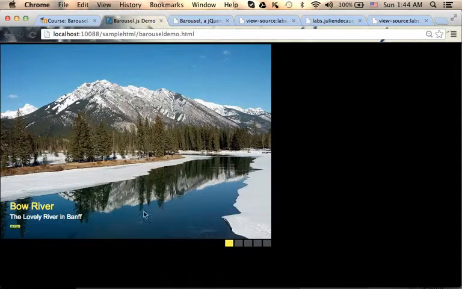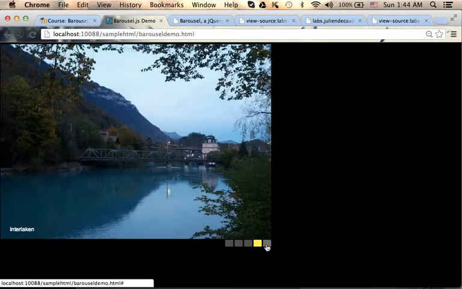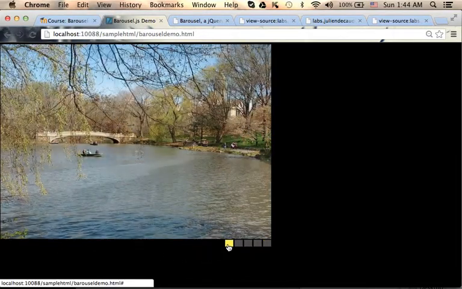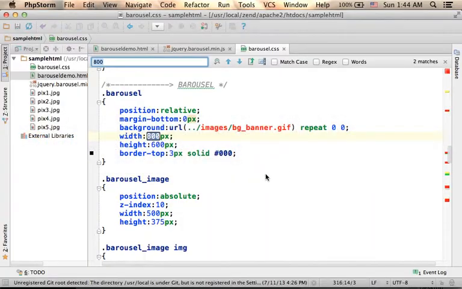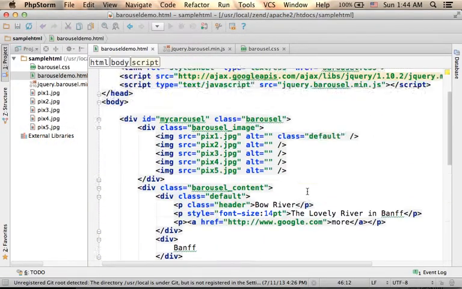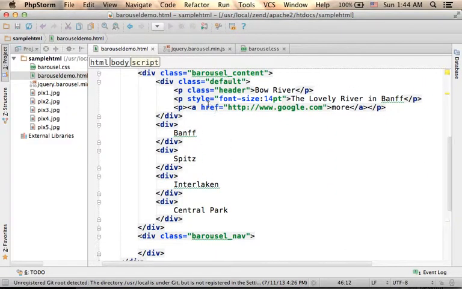Now here is a very simple usage. As you can see, the texts displayed on the bottom are in accordance with the photo, just because I kept the same order in my code. 5 photos, 5 texts. As you can see, we can use various CSS classes that were already created for us in the Barousel CSS file, but we can also invent new ones, and this is it.